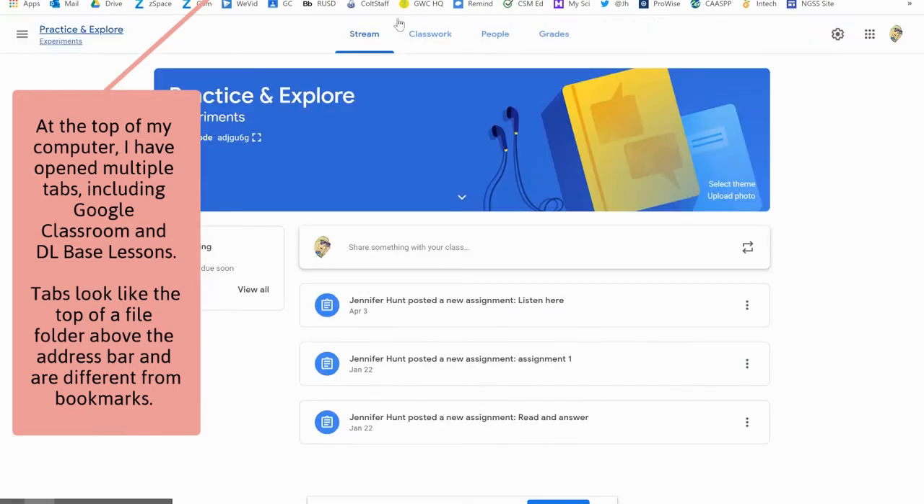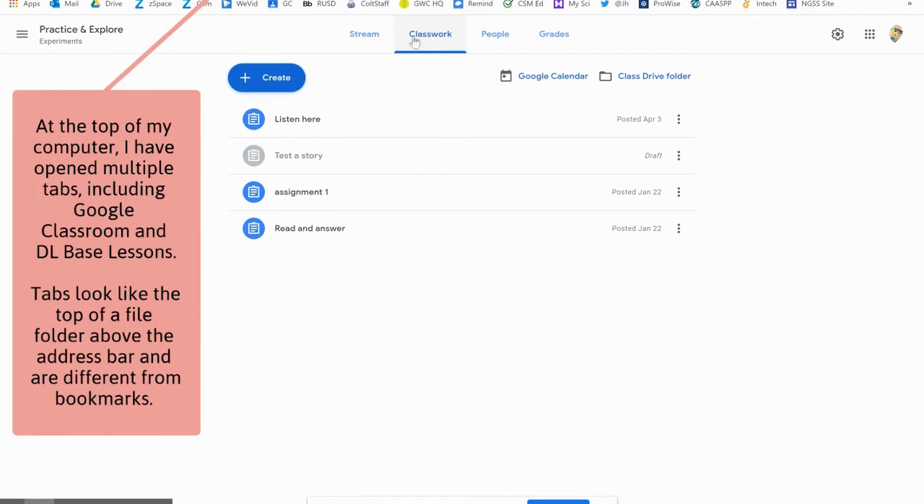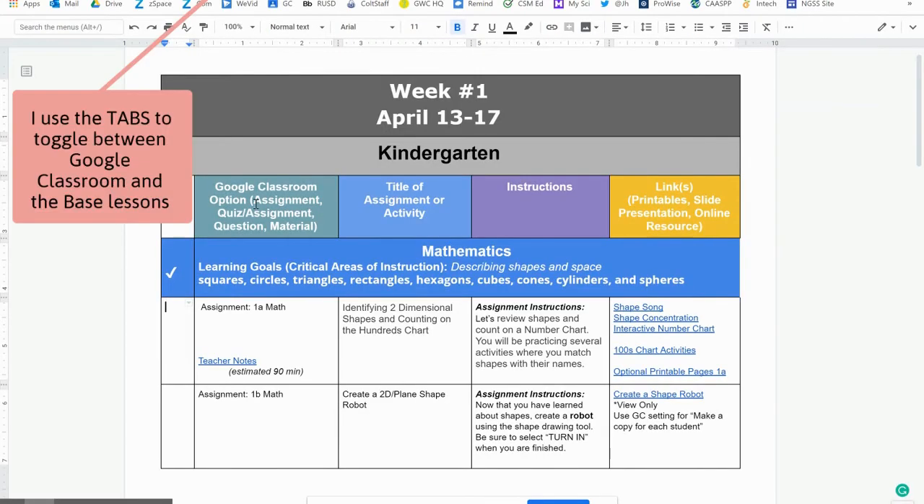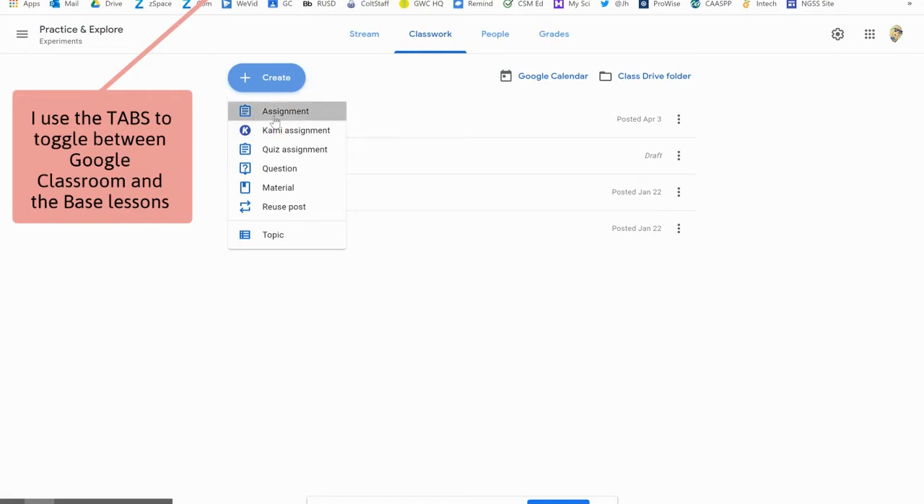Teachers will open up their Google Classroom. They will go to classwork. From classwork, they will go to create. This brings down a drop-down menu. We saw over here that this is an assignment, so I'm going to go ahead and choose assignment.